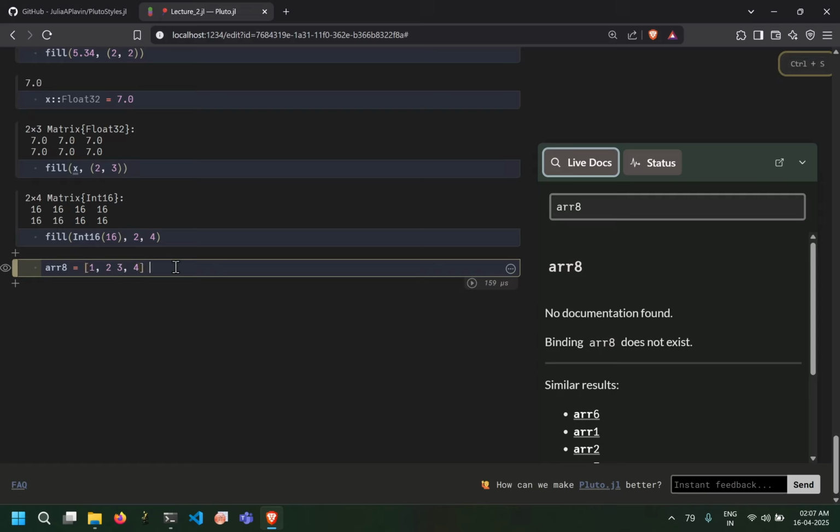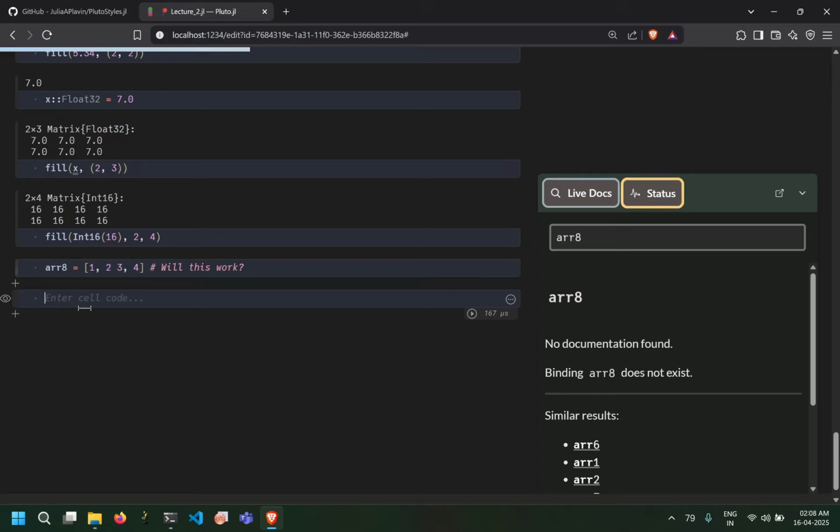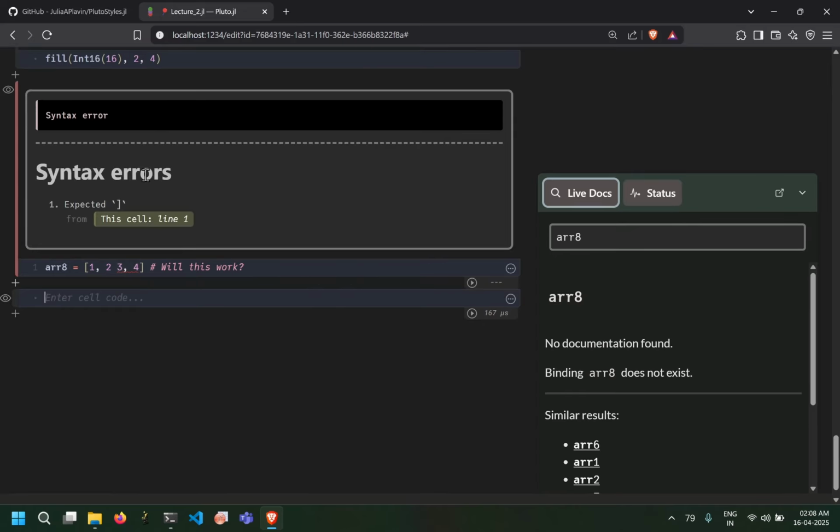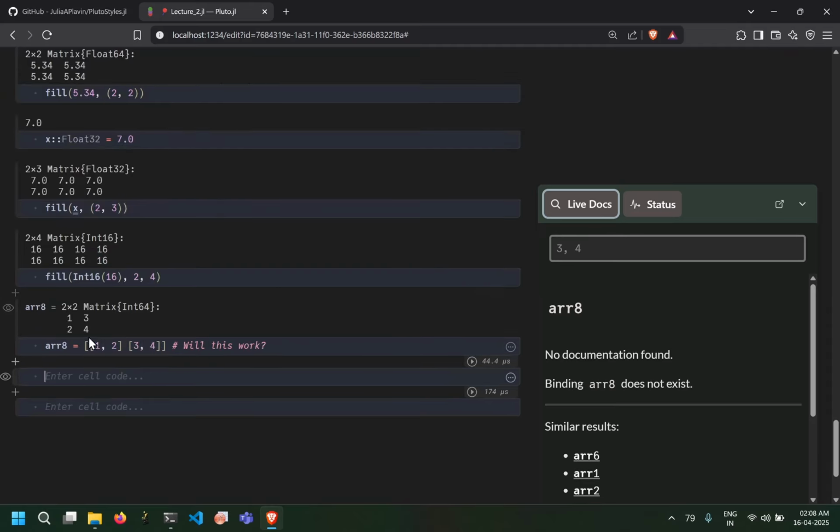So this is a quick question. Will this work? You can pause and ask yourself. I will just run it and it will give this syntax error. What is the error? We have forgotten to define these two as arrays. Okay, now we can see that it is working and it has created a 2 cross 2 matrix.